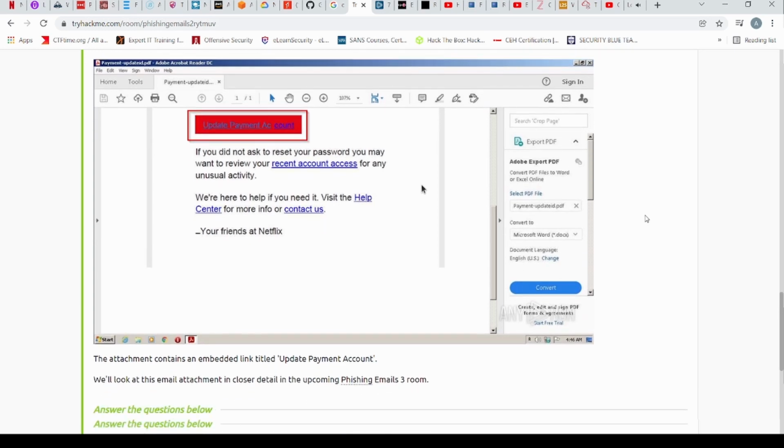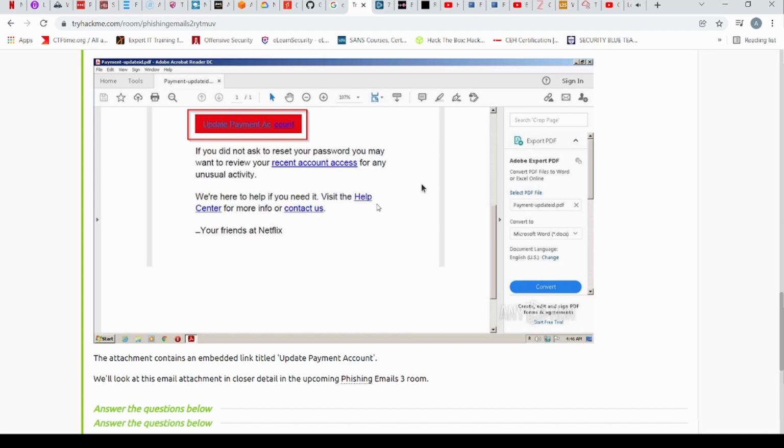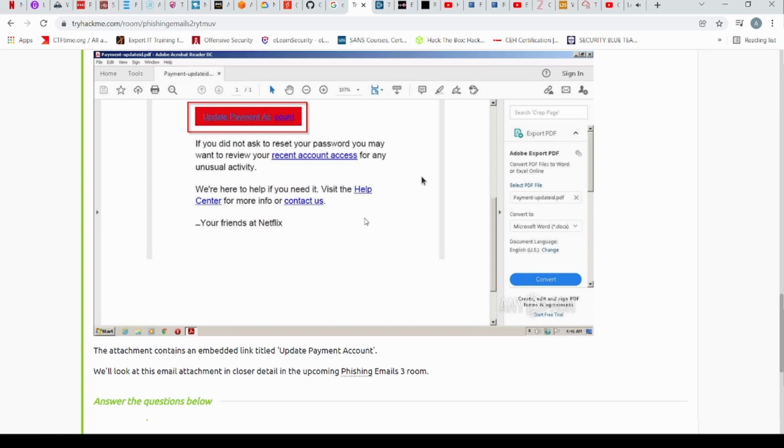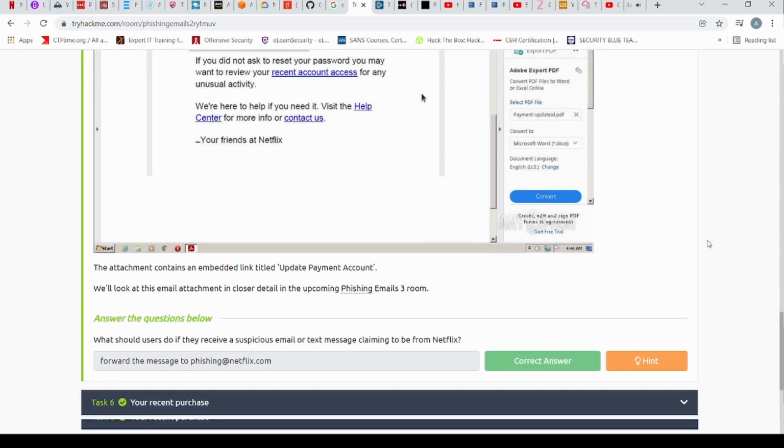Okay, so let's say that you did decide to open the PDF. It says update payment account, spelled wrong. It has AC space count. If you did not ask to reset your password, you might want to review your recent account access for any unusual activity. Of course. Blah, blah, blah, your friends at Netflix. The attachment contains an embedded link, update payment account, and we'll look at this email in closer detail in the upcoming Phishing 3 room.